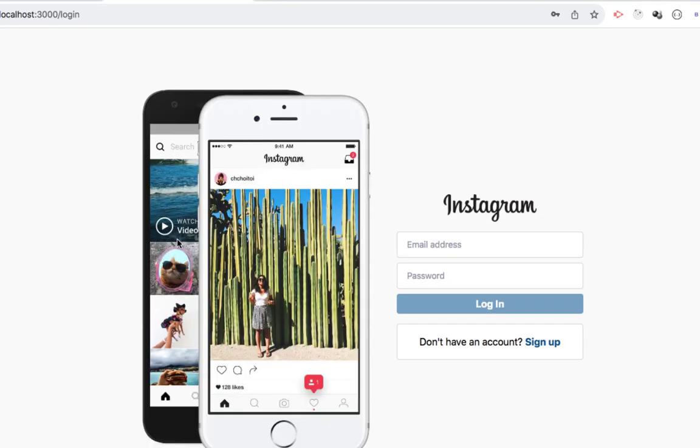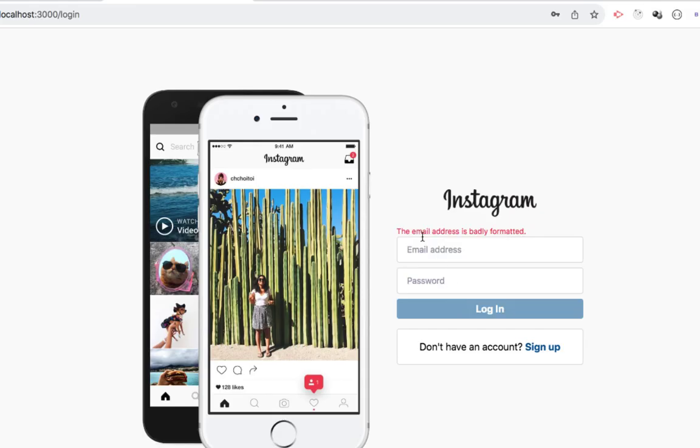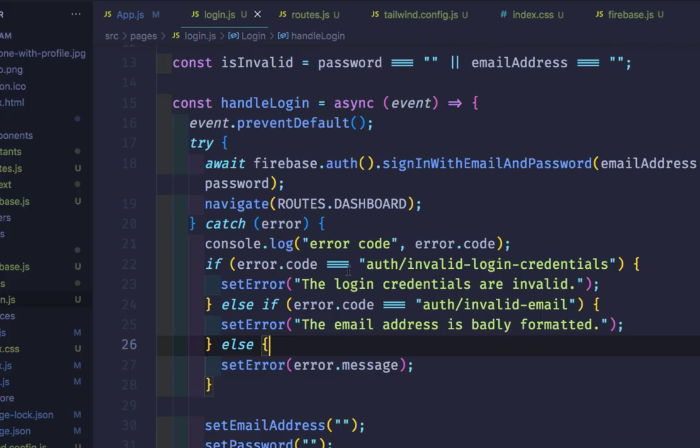Now let's refresh. And now let's do again hello.com and any password, hit enter. The email address is badly formatted. Or you can say email address is invalid. So this is how you can add custom messages by checking the codes. So this is it.